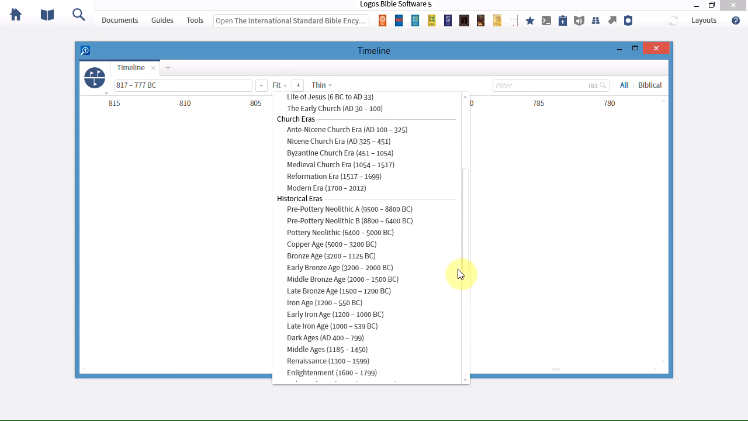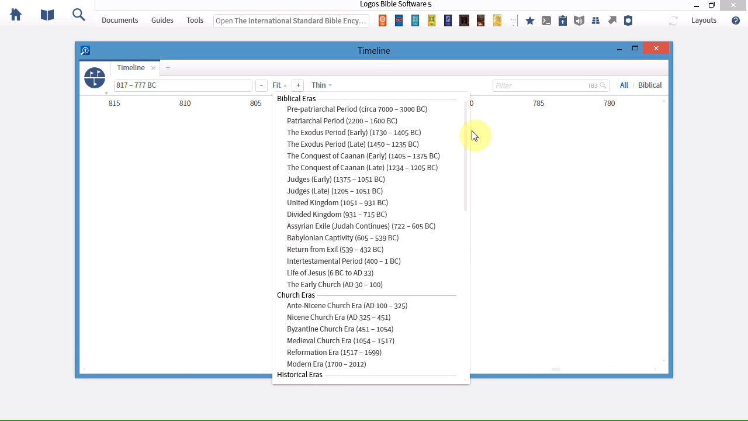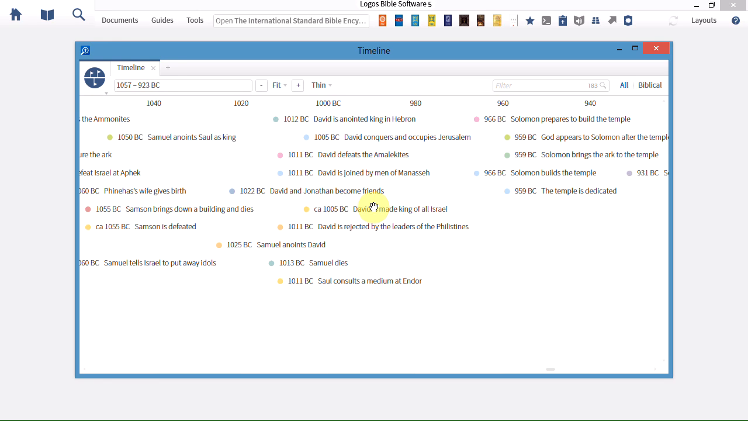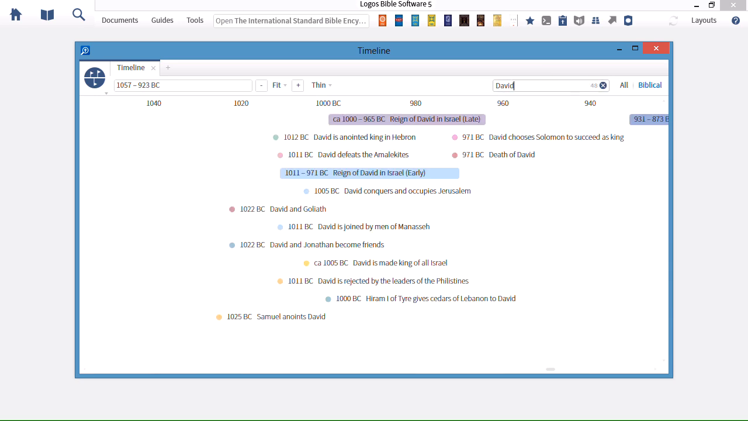You'll see that many are listed, both historical eras and eras from the Bible. I went to the time of the United Kingdom when David was on the throne. You can see that all those events, biblical events, are now listed for me. If I want to go back to all the events, I just click up here. Now if all I'm interested in is events that mention David, I can use the filter to filter out other events. So I could just type in David here, and you'll see that all the other events disappear, and I'm left with 48 events on different places that mention David.